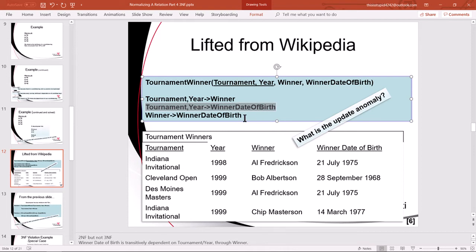But are we in 3NF? No, because here we have a non-prime attribute determining a non-prime attribute. That's a problem. In order to fix this, we have to decompose this relation, this table, into 2 and make the adjustments that were detailed in the previous slide.